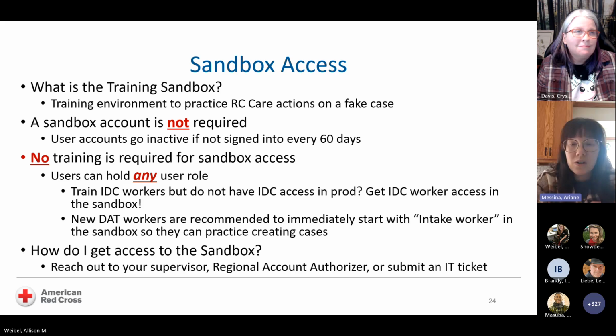For new DAT workers, highly recommend they immediately start with intake worker. Even if they're intake trainee in production, they don't have their training completed, they can get their intake worker in the sandbox and they can immediately start practicing opening up cases. So that way they're getting a leg up as they're working through their training, and then they just have to change their production access when the time is right.